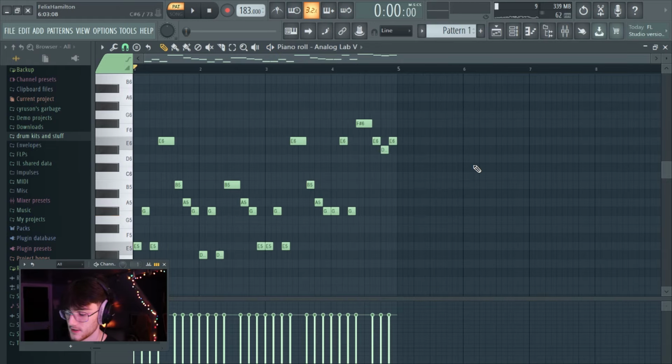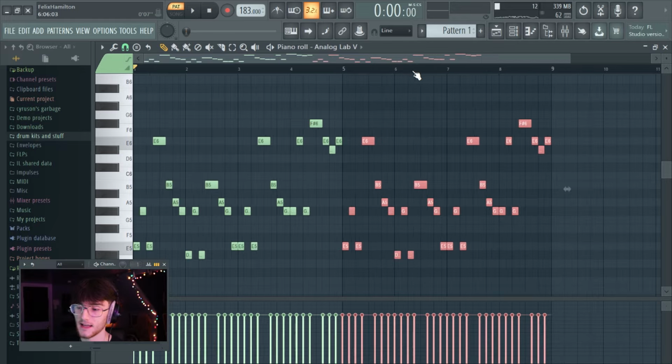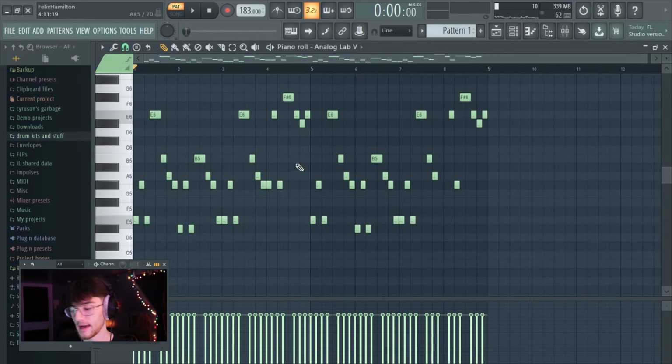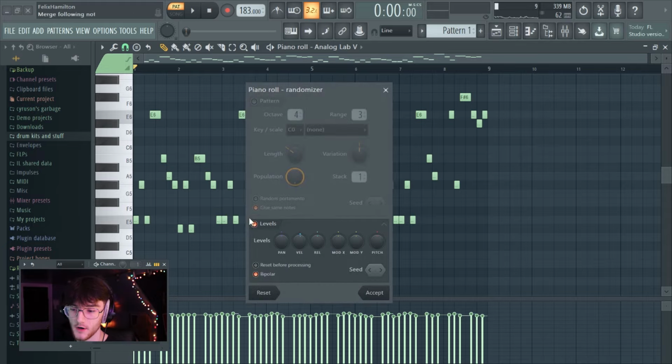Now I think what I want to do is copy this over and make a slight variation. I think I'll change 1 or 2 notes. So now we have our lead pattern going on. You can also do Alt-R to randomize the velocities a little bit, and that'll give it a little more human feel. You don't really want a whole lot of human feel with these types of beats. Like I said earlier, you want it to be really robotic.